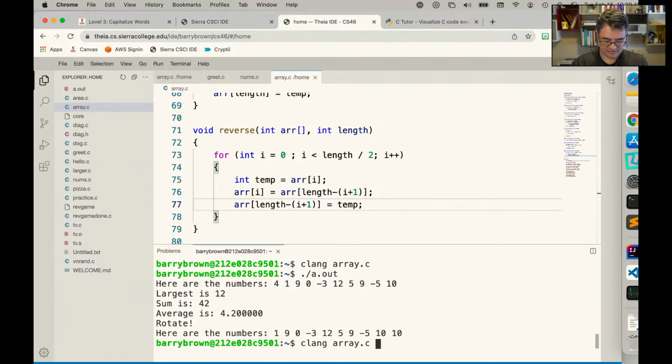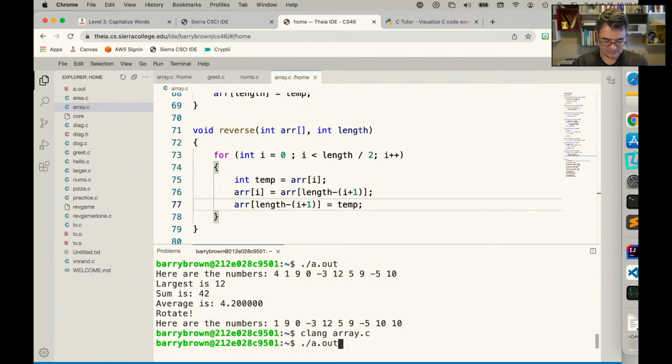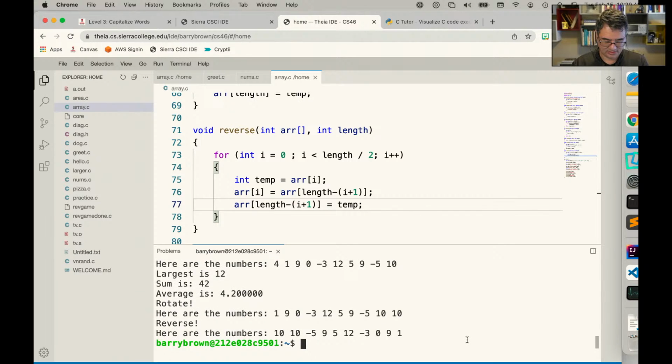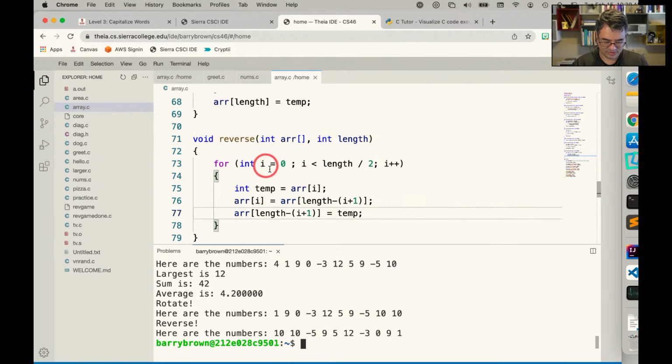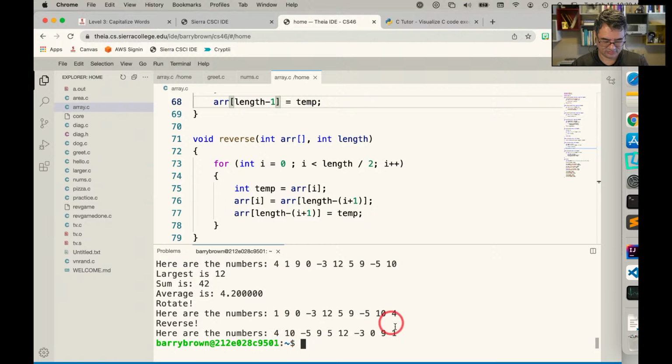All right, let's save it, compile, run, and then we did a reverse. And we can see that 1 went to the end, 9 went over here, good, 0 went over here. Oh, there's 2 10s because I still have that bug in my program. Let me fix that. Let's run this again. There we go, that looks better. So now I got the 10 and 4 in the end over here, and it becomes 4 and 10 over here. So this looks like a good reversal.